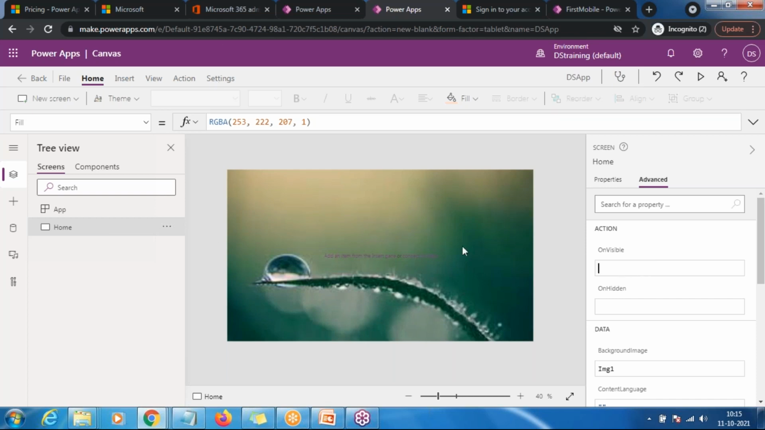We are navigating from here to the next screen. So what is the next screen? On that next screen's on visible, we need to write the code here. Coming back from that screen to the home screen, if you want to do anything, you can write it here. This is how these two options are available. Any questions on screen properties and advanced?